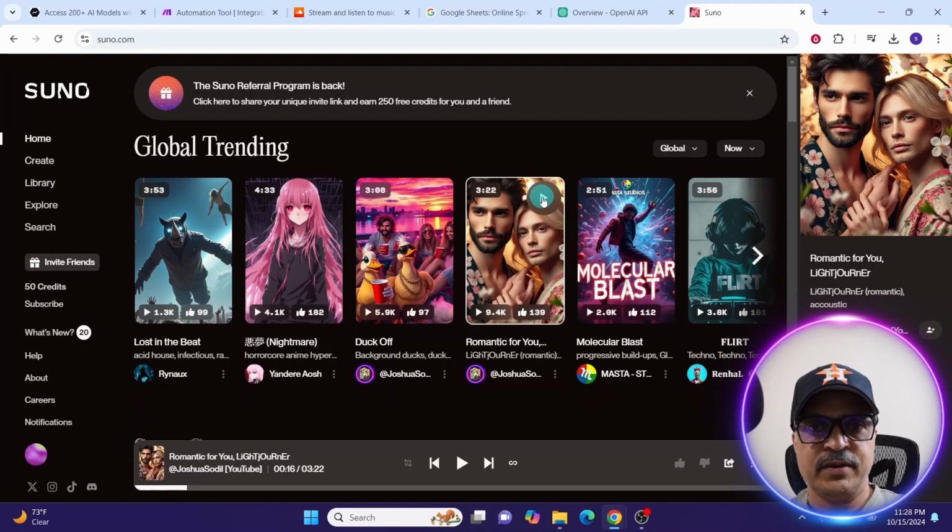It is really good, right? You can create songs here by clicking on this create button. All that you can do while you're on their website, but it does not provide any APIs directly to connect through make.com to automate music production.